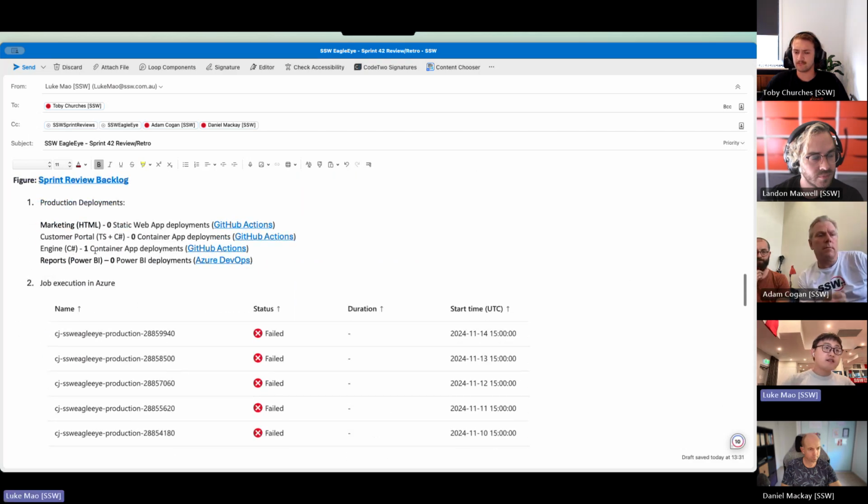And let's go to the deployments. So we only have one engine deployment. We do have some staging deployments, but they are not production. So for engine, we only have one.